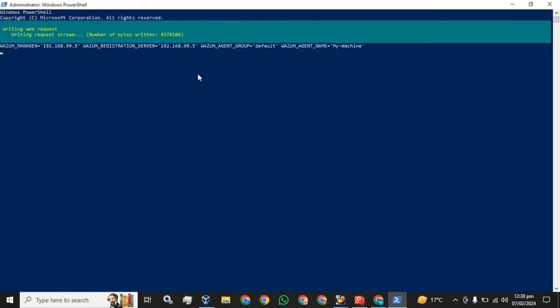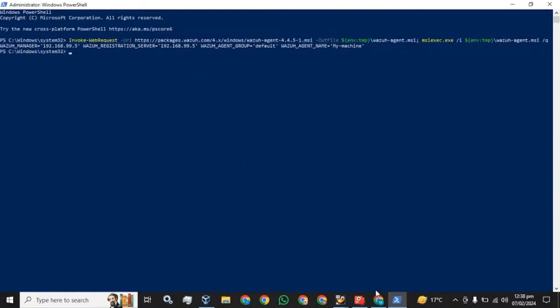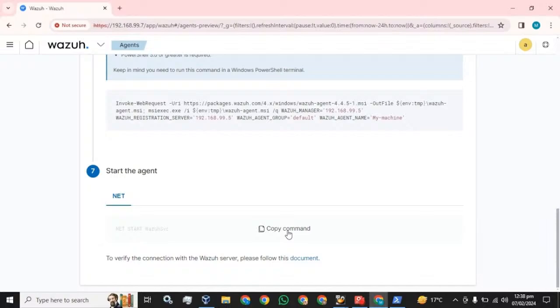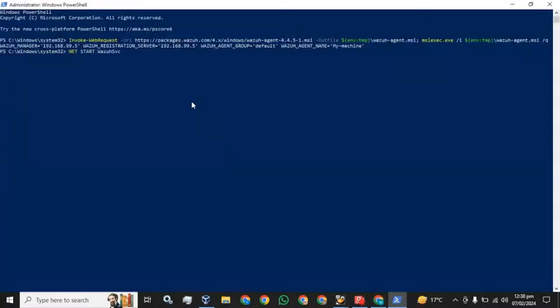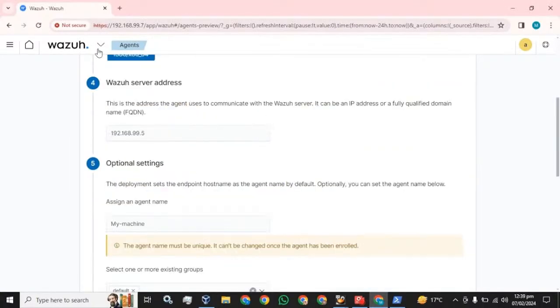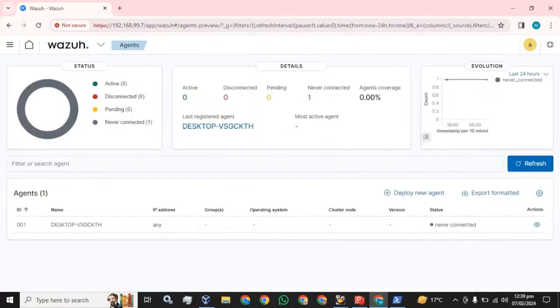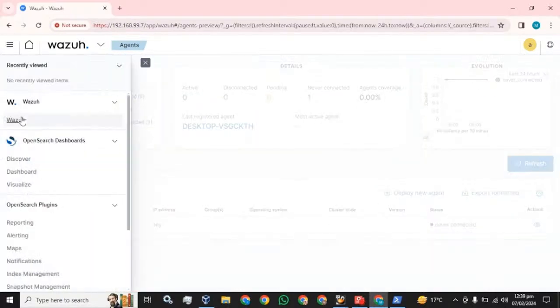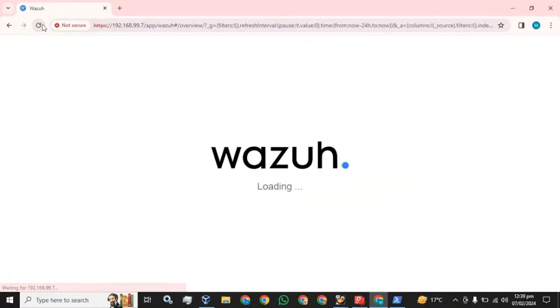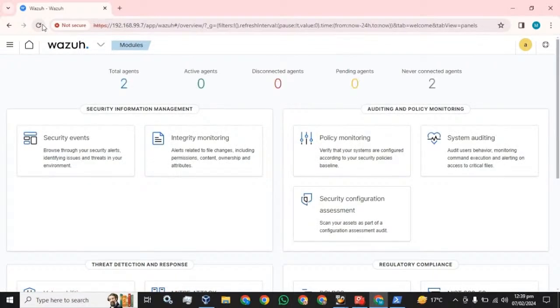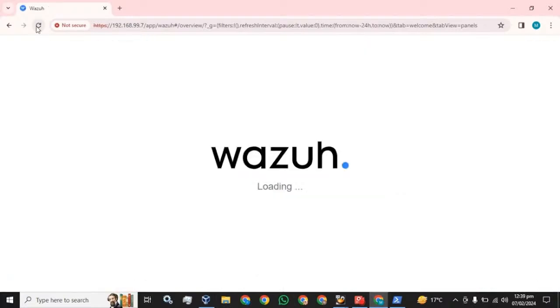It will take a while to install. Now the next step is to start this service on the agent. The Wazuh service was started successfully. Now we will go to our agents. Before that, only one Wazuh agent was shown here. Now the count goes up to 2.